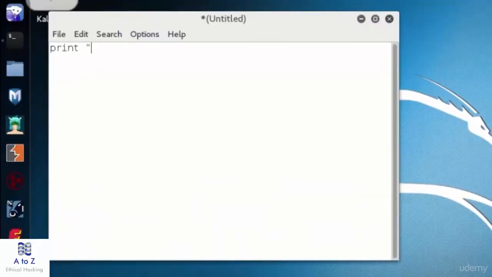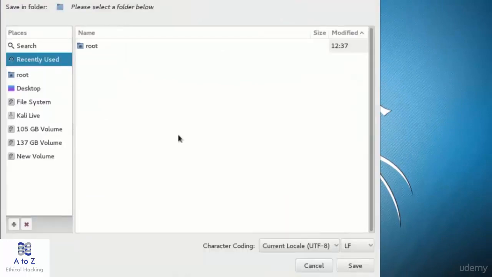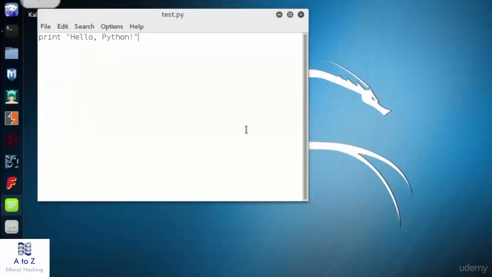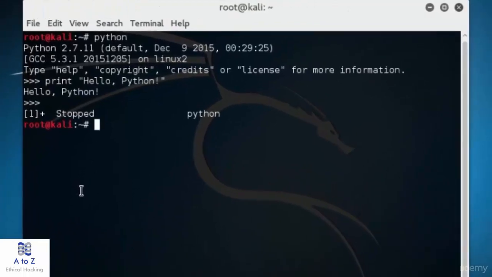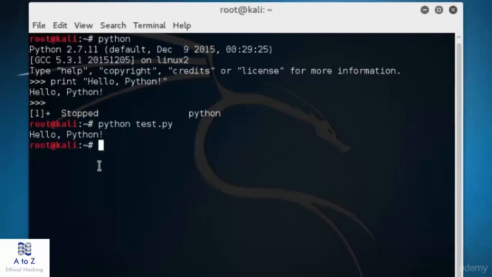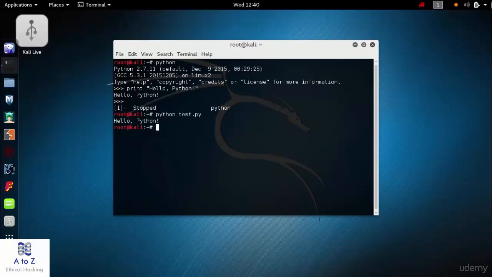Let us write a simple Python program in a script. The Python files have extension .py, so type print hello Python. So save it in test.py. Now try to run it by typing in terminal python space test.py and hit enter. This produces the result hello Python. So this is another way to execute a Python script. So we saw how to write hello world program in interactive mode as well as script mode.